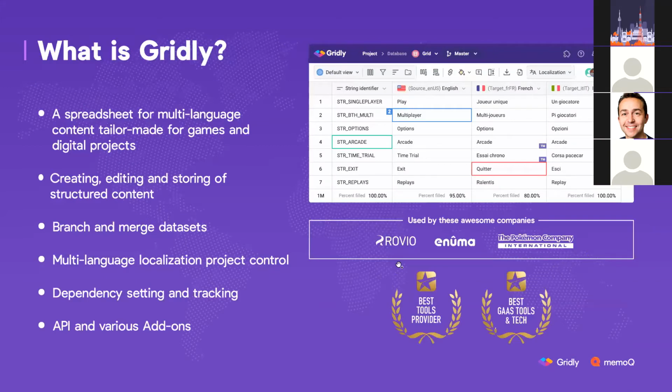Okay, so Gridly. I'll breeze through this very quickly. Gridly is our spreadsheet for multi-language. Basically, it's for games and digital projects, for anything really that has a moving target that you're trying to hit.